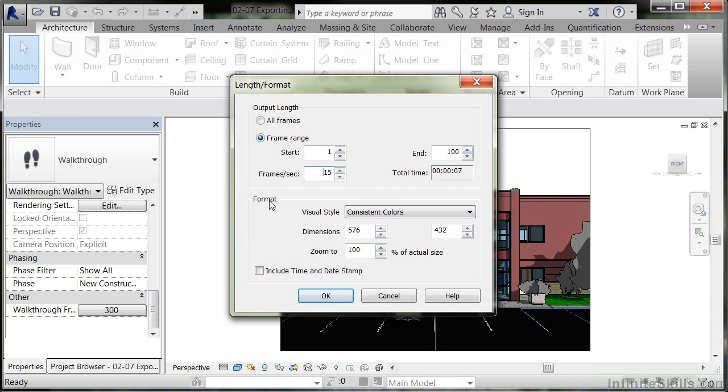Then you come down to format, and you have a couple choices here that you have to make. First of all, visual style. When you click on the drop-down, you'll notice that you have wireframe through rendering available. Typically, it takes less time to create a wireframe than it does a rendering. In fact, if you're doing a rendering, give yourself ample amount of time for it to process. Also, be aware that the file will probably be huge.